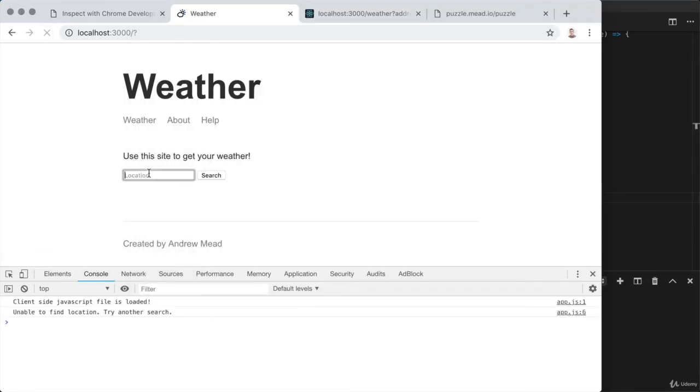I'll go ahead and type something in. Let's go ahead and use Austin. I'll hit enter or click the search button and I can see my result down below. I'll switch that up to something else. I'll go ahead and use Portland. I'll click the search button, and once again, the text provided shows up right down below.